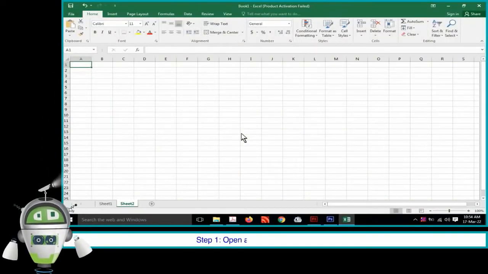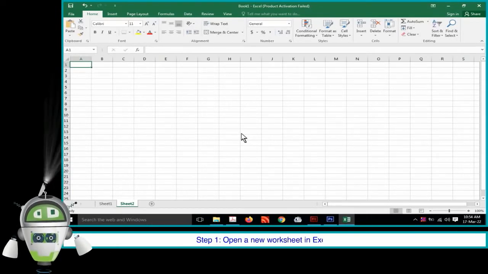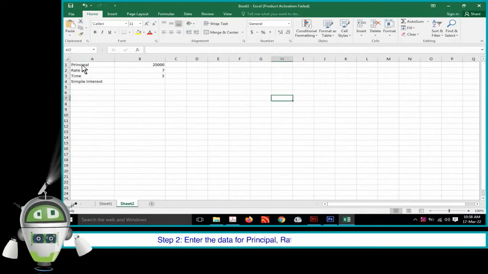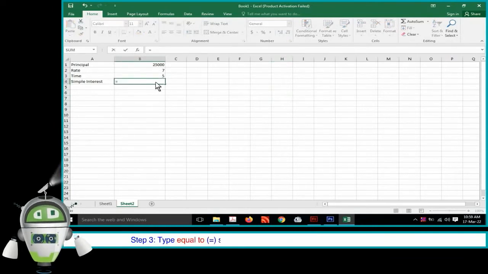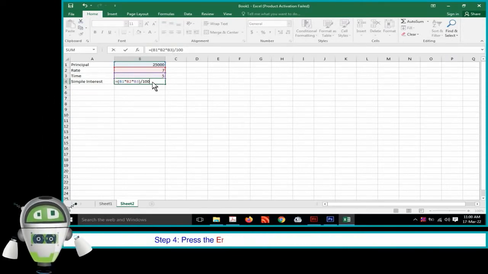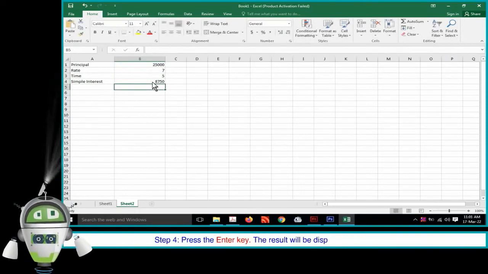Step 1. Open a new worksheet in Excel 2016. Step 2. Enter the data for principal, rate, and time in the worksheet. Step 3. Type equal to sign in the cell B4 and enter the formula =(B1*B2*B3)/100. Step 4. Press the Enter key. The result will be displayed in cell B4.